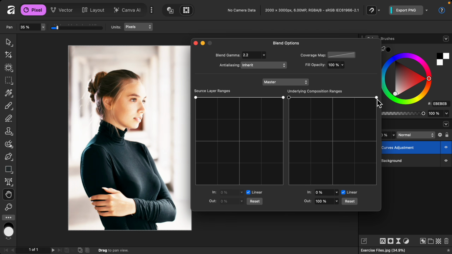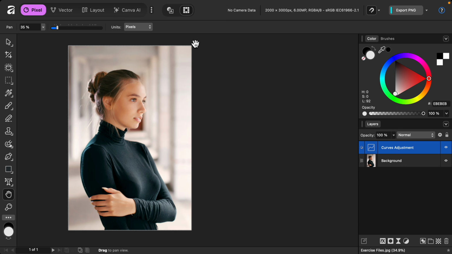And if I lower this highlights node, you can see our bright curves adjustment is no longer being applied to the highlights. In this case, I like how this looks. We've brought back detail in the highlight areas. So I'm going to adjust my graph just like this. Then I'll close out of this.